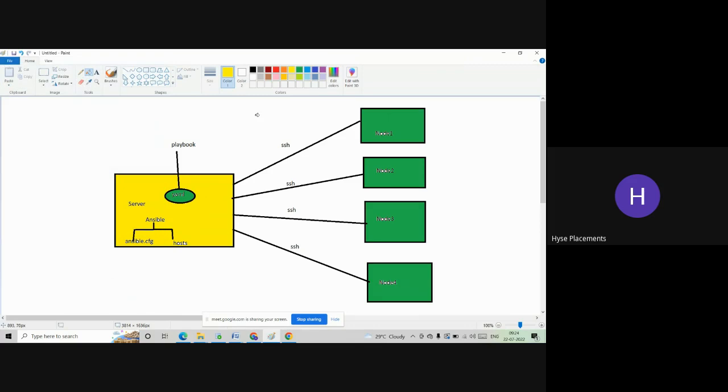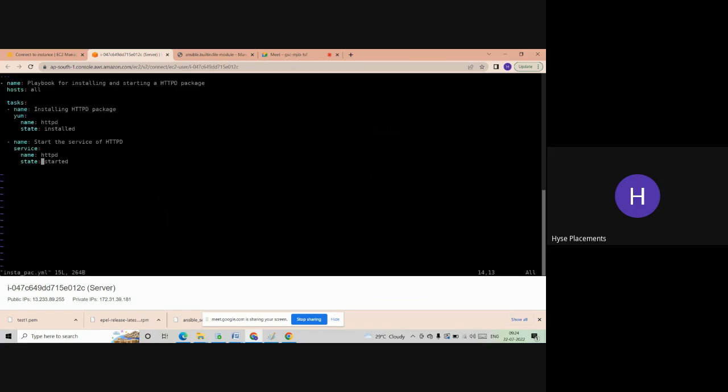Let's say we are now creating a playbook to perform a sequence of tasks on all the nodes. Yesterday we created a couple of playbooks, like install package. So what is the script we have written inside this? Here, to install a web package, we have used yum. Yum is the module which will be used to install any package.